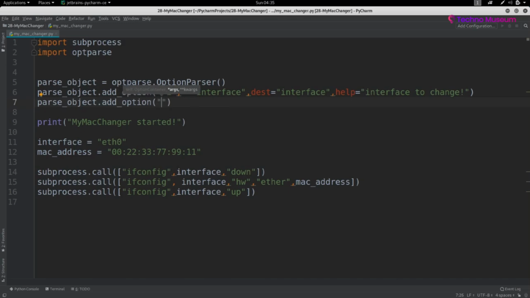So I have to specify the arguments. First of all, I am going to call this -m for MAC address, and with 2 dashes, I will say --mac, okay? And this is okay for arguments. Now I have to specify a destination. So for dest, I will say mac_address, like I said below here, and they have to be identical, remember? So mac underscore address, and then I will specify a help in here. I will say MAC address to change or something, new MAC address, for example.